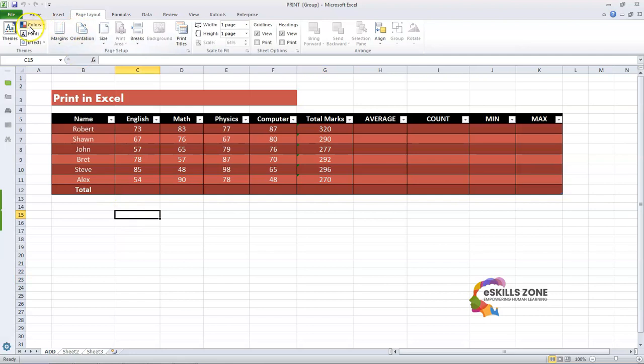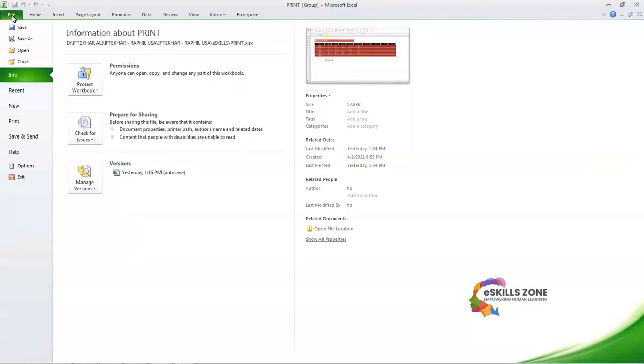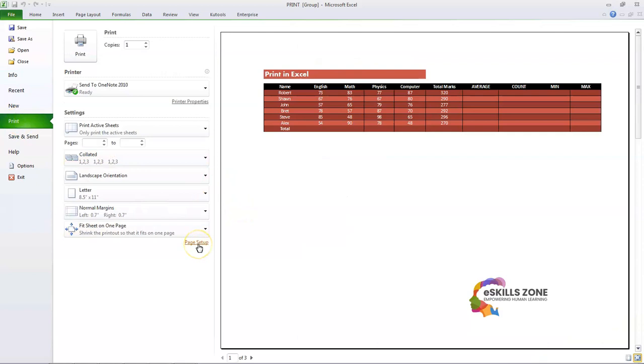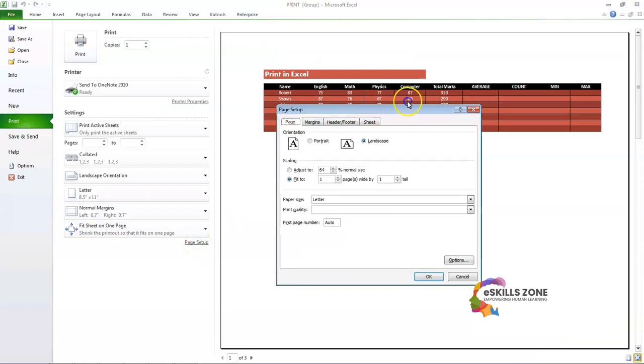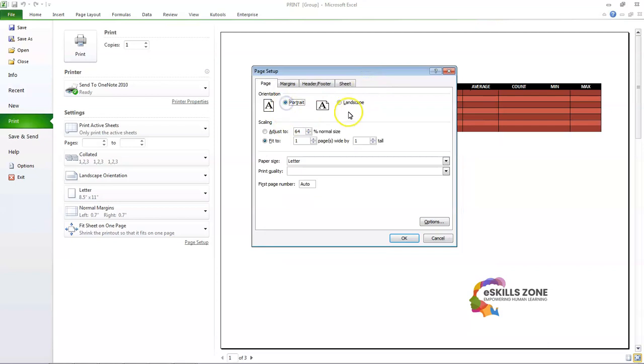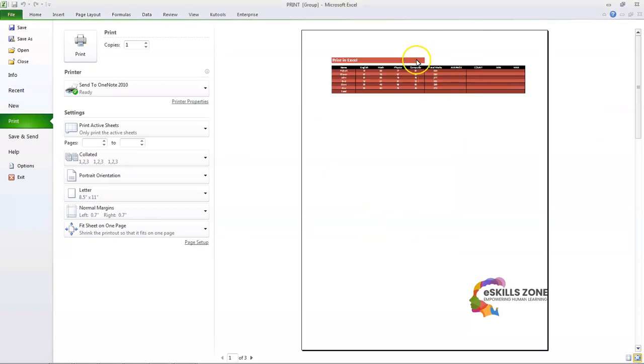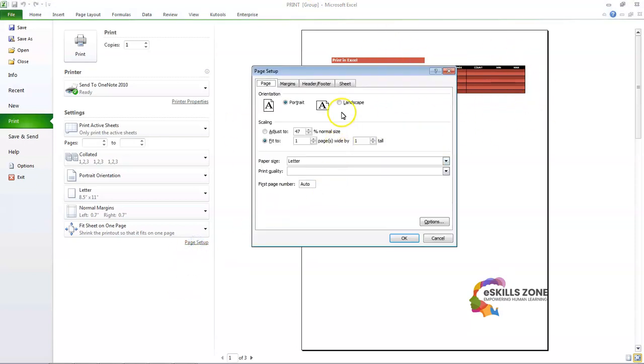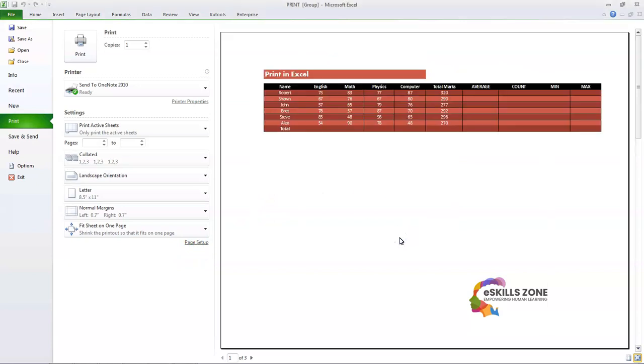The other way is to go to the File menu, go to the Print option, and select the Page Setup option. Here you can see that once again we can select the portrait and landscape orientation. If we select the portrait orientation, then the print layout looks like this, and if we change this to landscape, then it becomes like this.